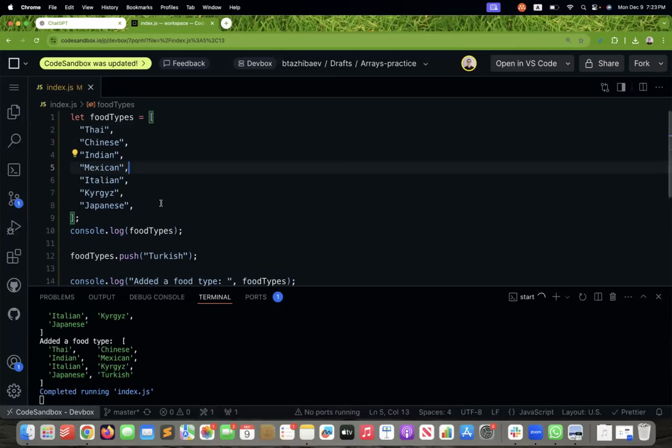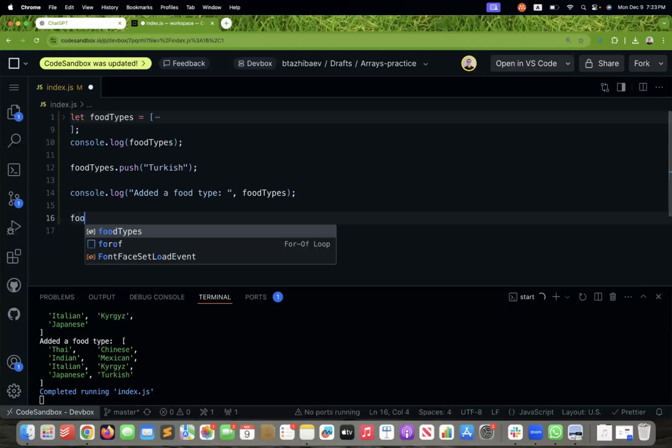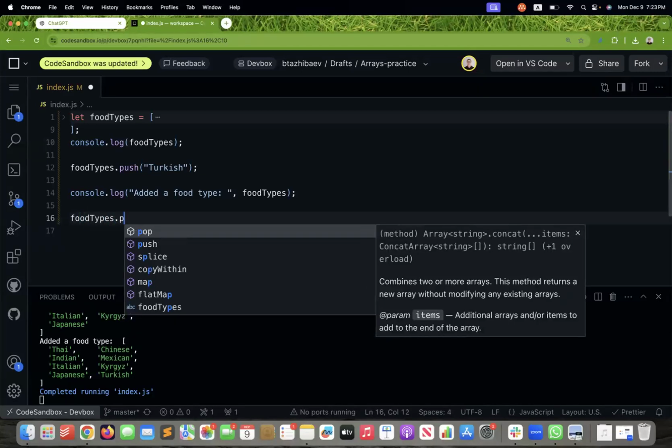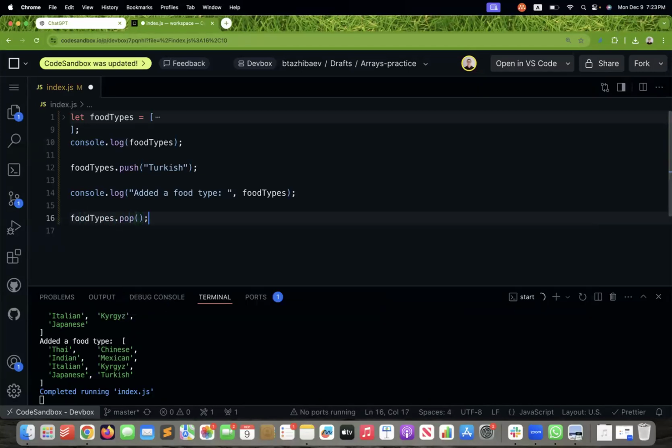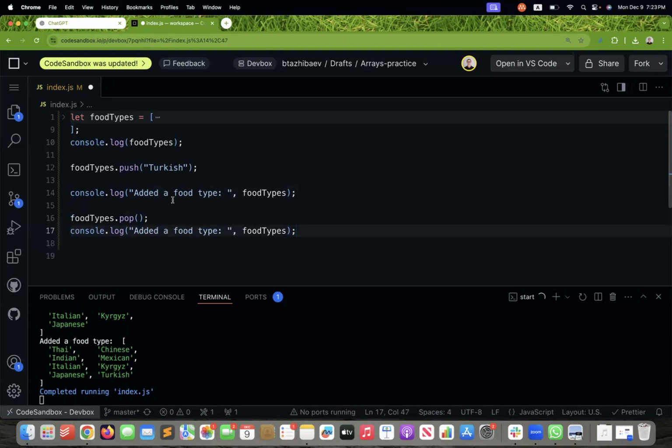Now we initially didn't have Turkish as a food type. Last one was Japanese, and now at the end, it added Turkish. So we can also remove the last element from here. And what I'm gonna do is just copy this and bring it down here.